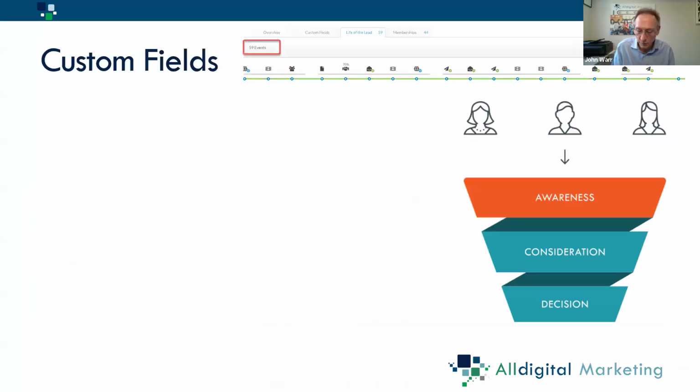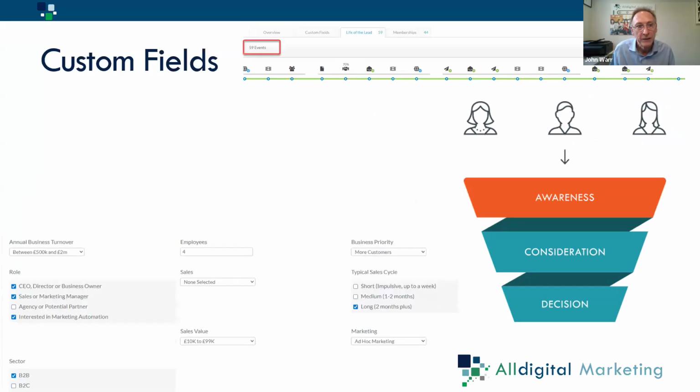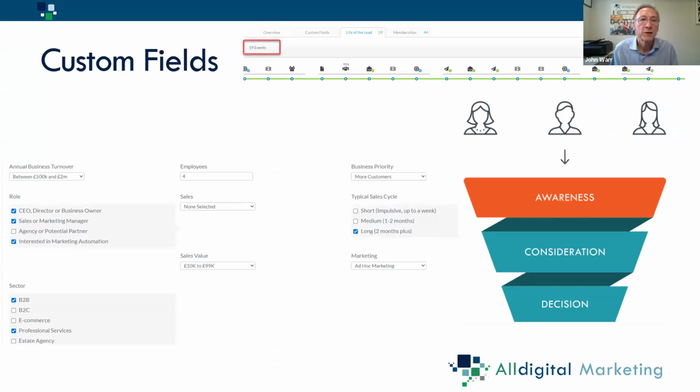So custom fields. What we want custom fields to do is to help us understand who they are and where they are in the buyer journey. So who they are, we'll start to get that information quite quickly, and you'll start to build a profile. So here we can see that we know their business turnover, we know their role, we know which sector they're in. So we're starting to build a profile of who they are. We may have got that from things like Sales Navigator or from LinkedIn. And what we're trying to do in this place is understand the typical sales cycle.